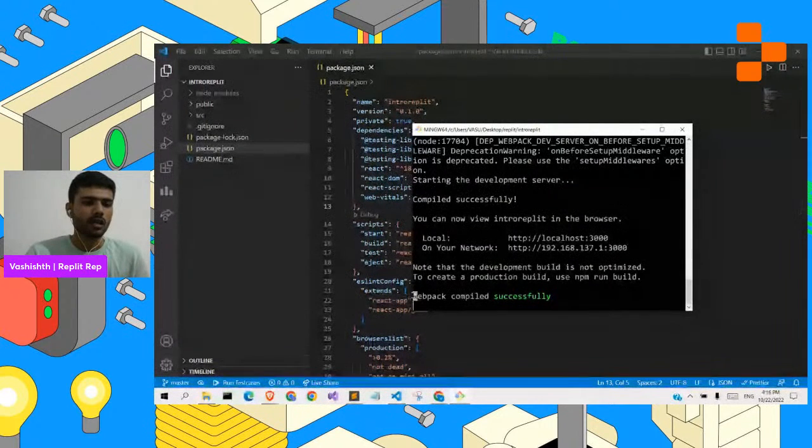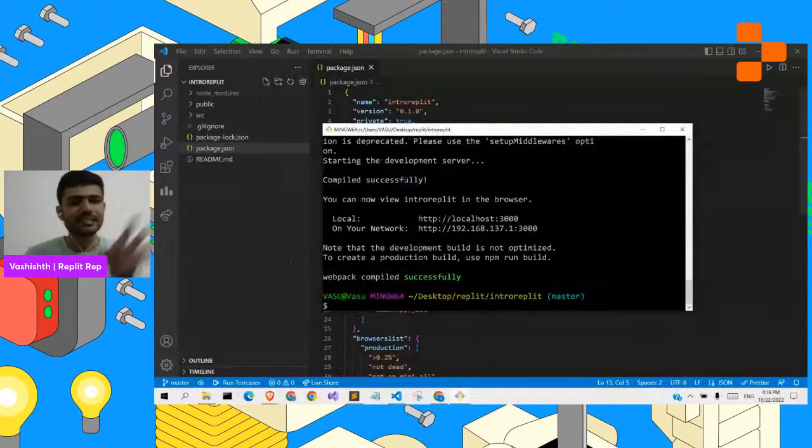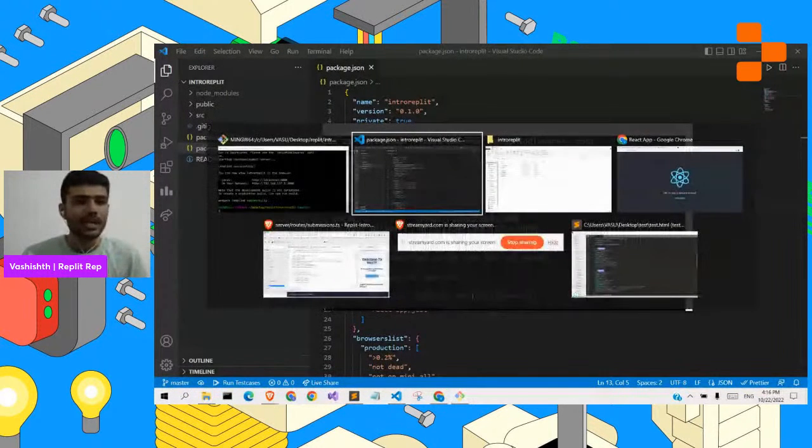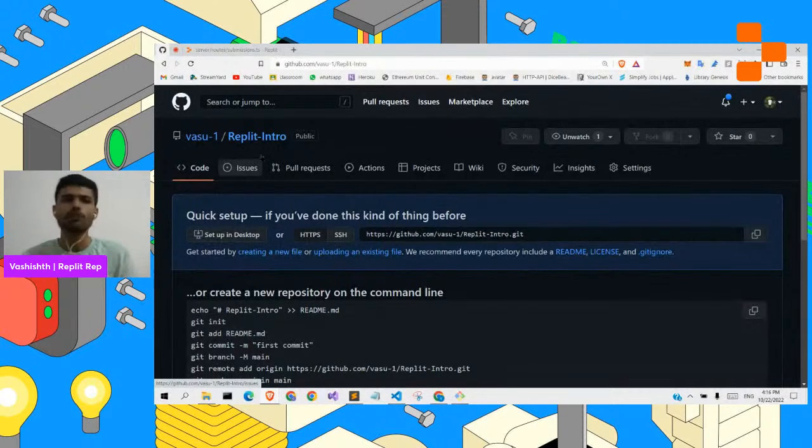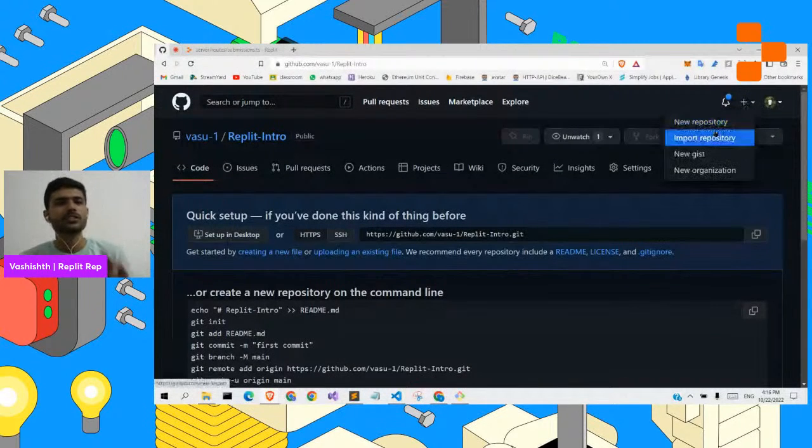So yeah, cool. I'll scale this server, and now I have created a GitHub repository in my GitHub account. So this is my GitHub account, and I have created an empty repo called Replit Intro. I guess all of you know how this GitHub platform works. Fine. So I guess this is very simple. You just create your account, and from here you click on the plus sign and click on new repository, right?